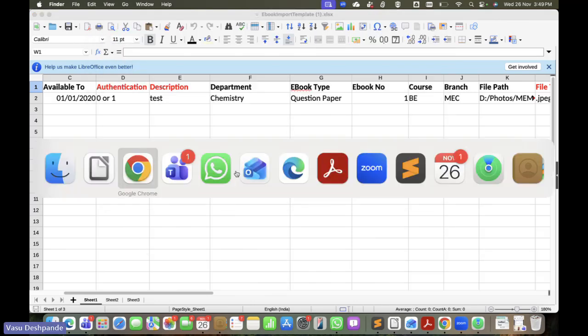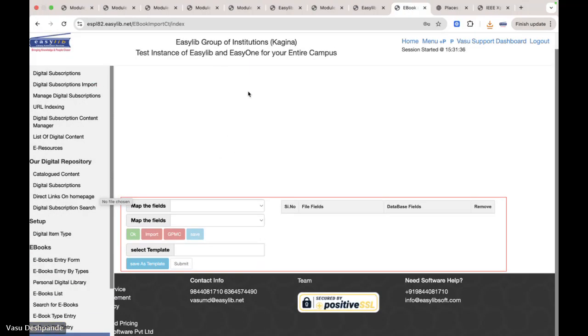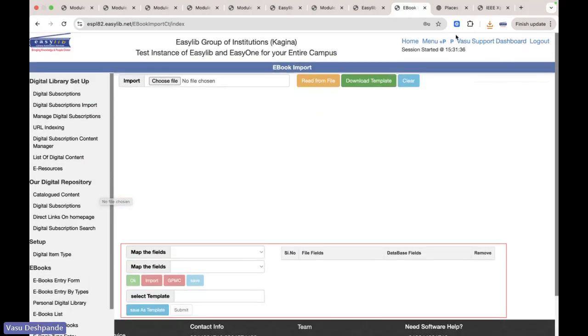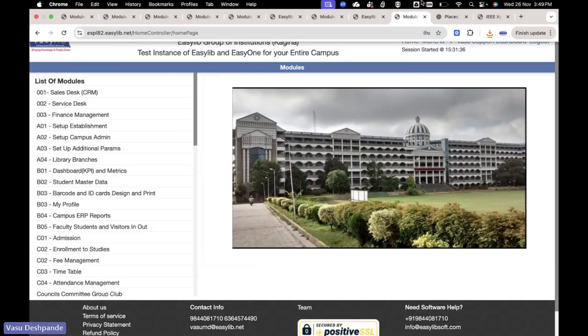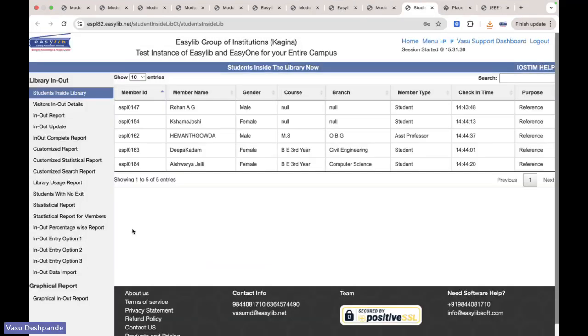Okay, so next. Okay, so this was the periodical. So sorry, the digital library portion. Let's see, there is an important one that is related to the visitor management. So visitor management, what it does, tracks how many people are in the library at this moment.